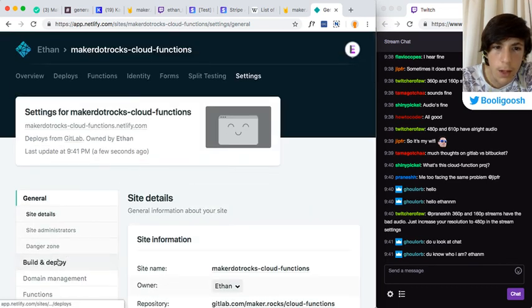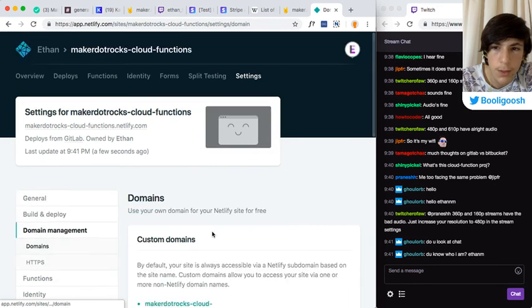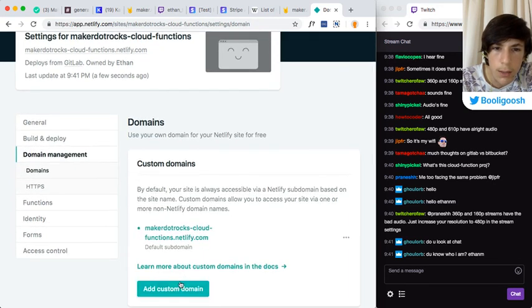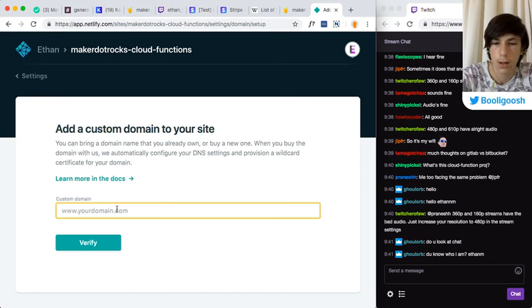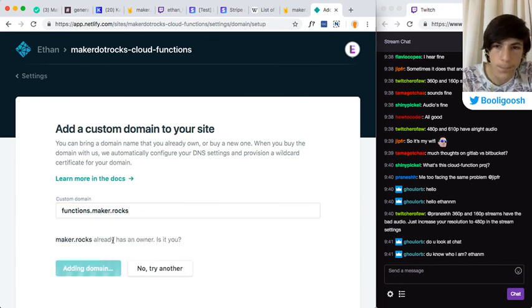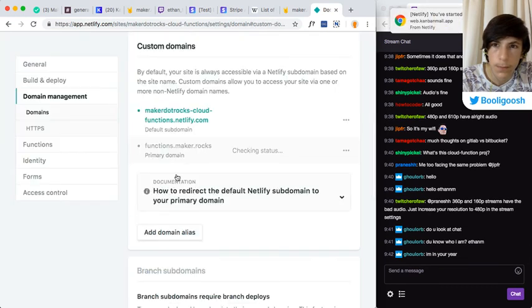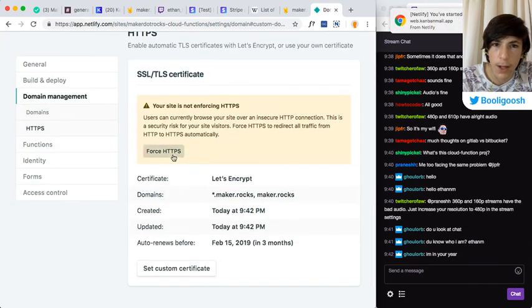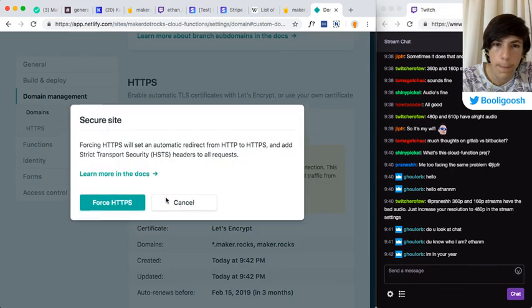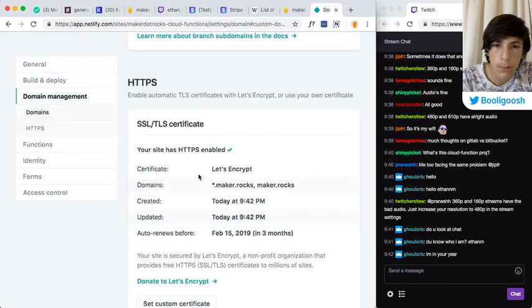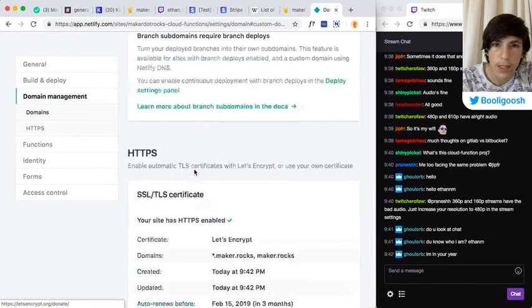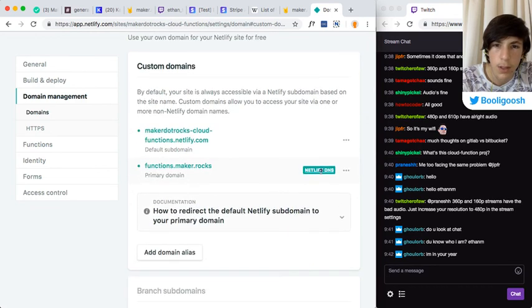Okay, cool. Now let's go to domain management and add a custom domain. Let's go functions.maker.rocks. Okay, I don't know. Okay, yeah, the DNS stuff is working now.